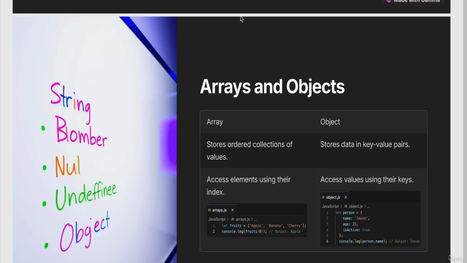Arrays are ordered lists of values. You can store multiple related values in a single variable, which is great for managing groups of data. Objects, on the other hand, use key value pairs to organize information, which is perfect for structured data.